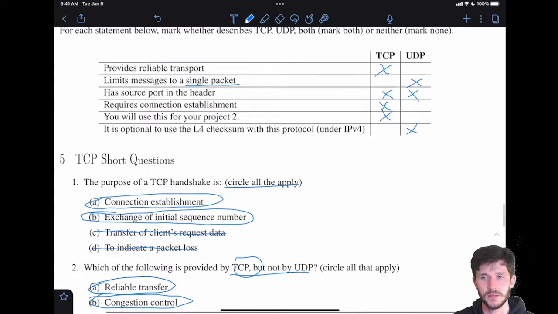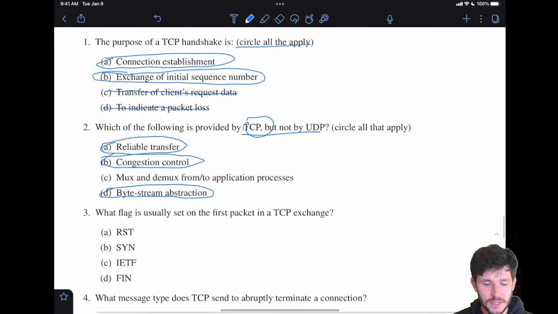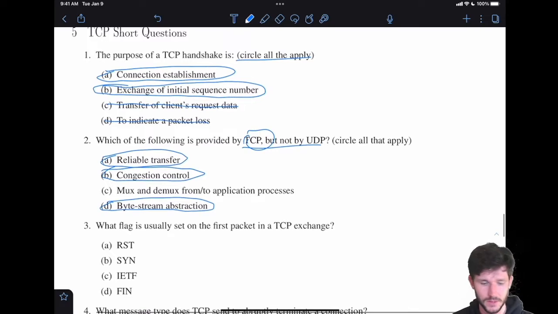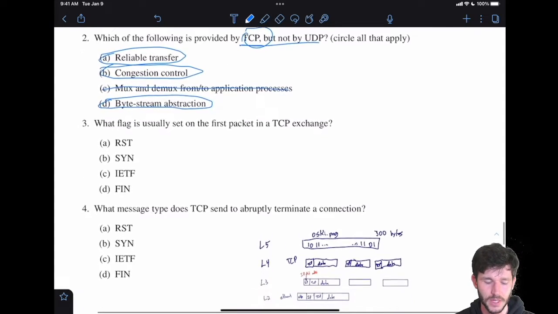You construct a packet that you want to send. Now, TCP does provide multiplexing and demultiplexing to and from application processes using port numbers, but UDP does this as well. So the answer here, C applies to both, and so it isn't true that it's only provided by TCP and not by UDP. So the answer here is A, B, and D.